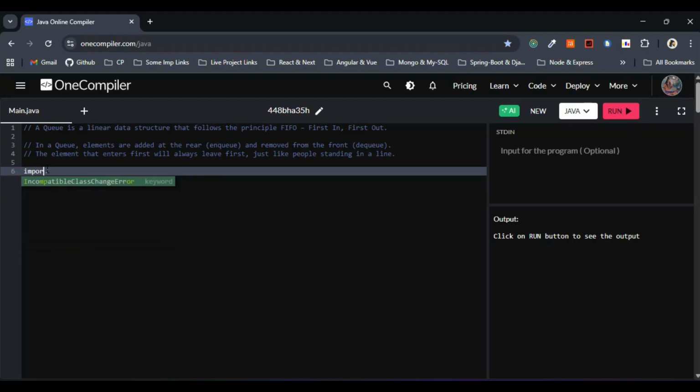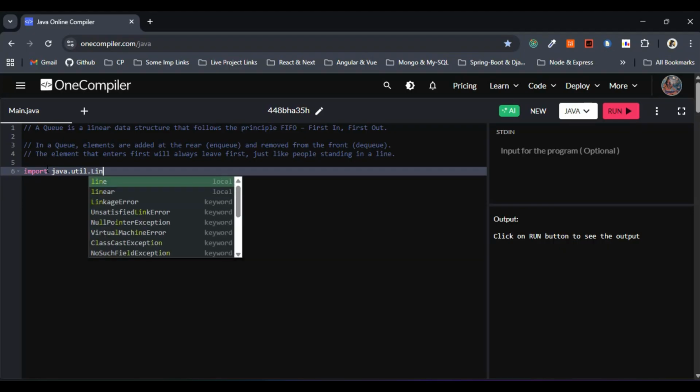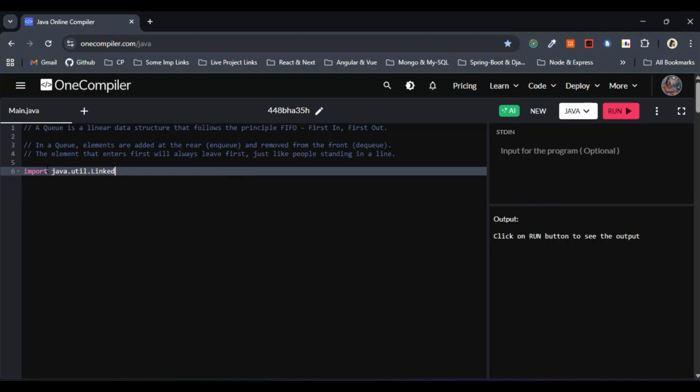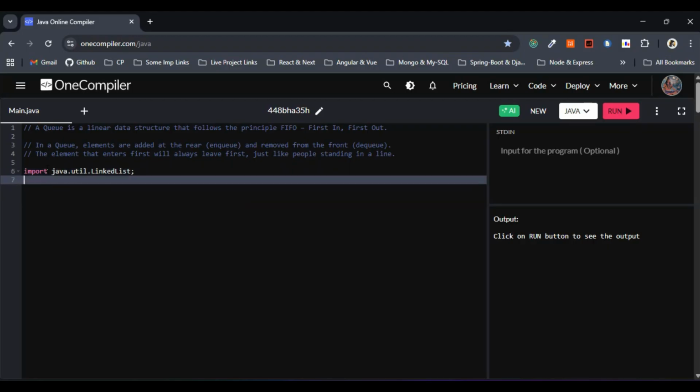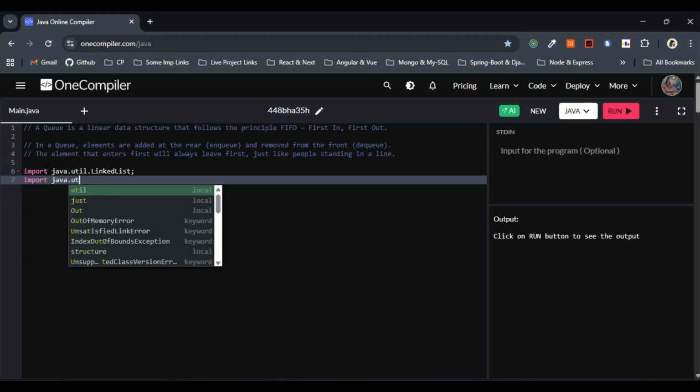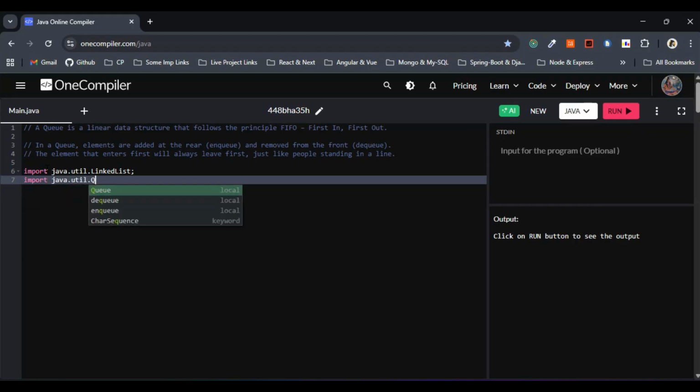I'll just go with import java.util.*, from the utilities. So it can take queue, stack, and so on, but we'll be mentioning every data structure correctly. For queue, basically we'll be making use of the LinkedList. And also let me go with import java.util.Queue.